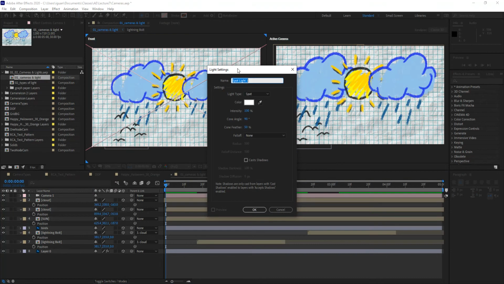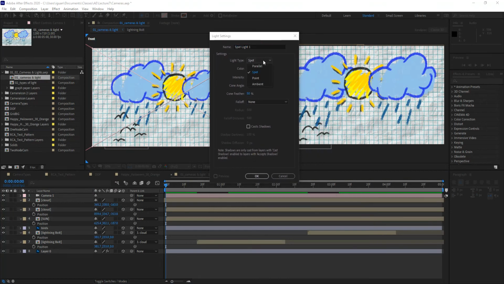So creating a light gives you these settings. Now the settings change depending on the types of lights that you're working with. A parallel light is a light that will be shooting parallel to the position of the actual light. What does that mean? Think of a searchlight, those searchlights that you see at car dealerships, or a flashlight, for example, that shoots a light like a beam of light. That's what a parallel light is.